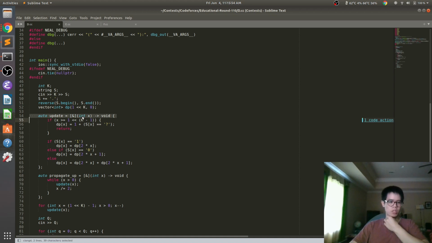So this is a function to solve the dp value at x. If x is a leaf, then it's just 2 if it's a question mark and 1 otherwise. If it's not a leaf, then we take the value and we decide which child to go to. And because of my indexing, it ends up being a little bit flipped around. 1 means 2x and 0 means 2x plus 1. And then yeah, question mark means add up both of them.